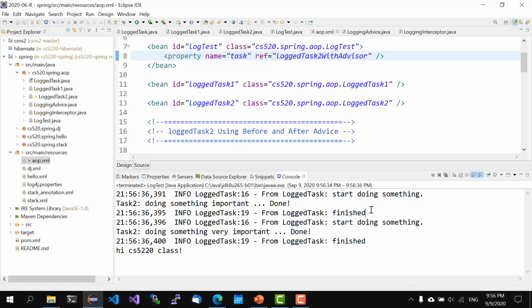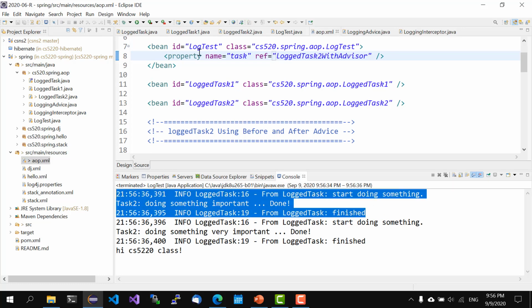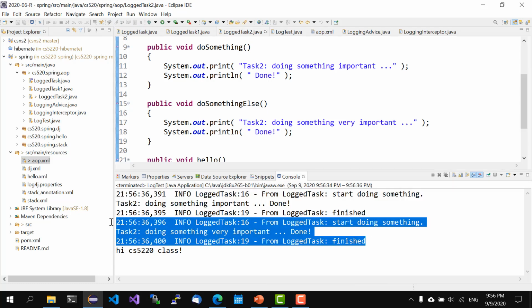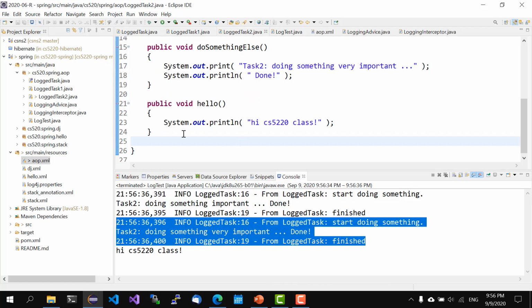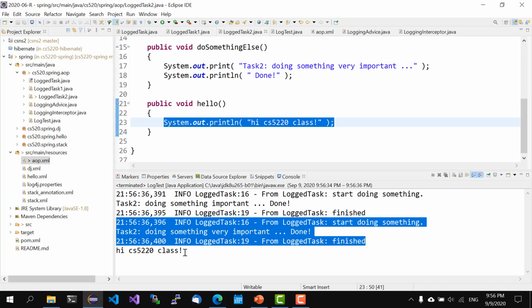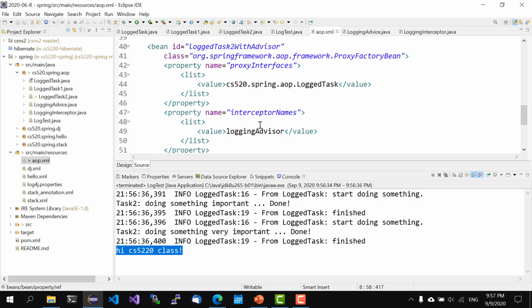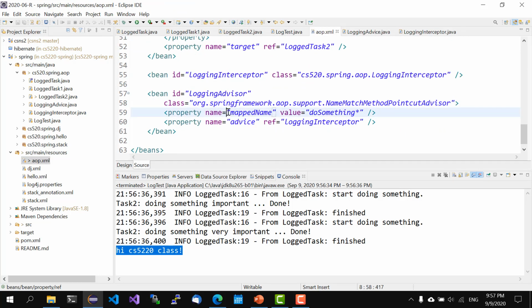we can see that now the first method in logPass2 gets the additional code. The second method also gets the additional logging message. The third method, however, doesn't get anything. And that, of course, is because we have a pointcut here that says only a method that starts with doSomething will get the additional code.